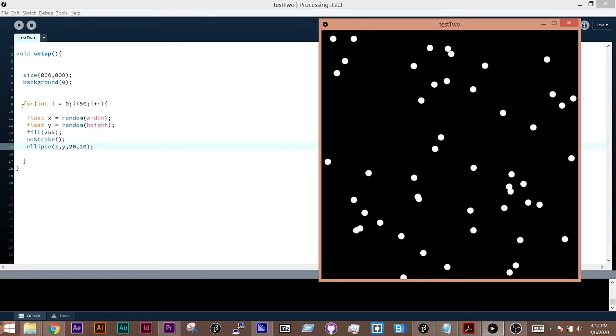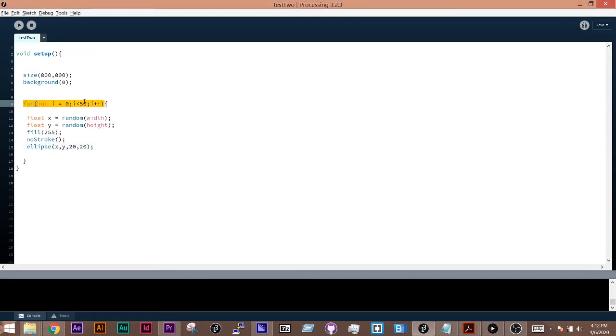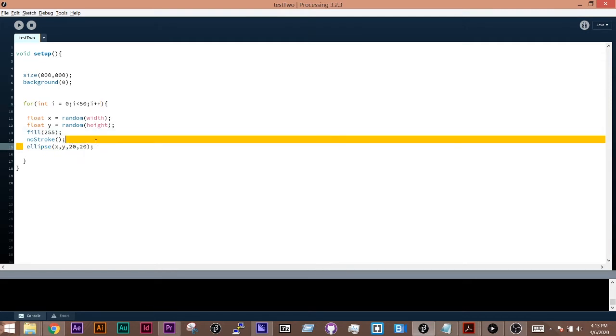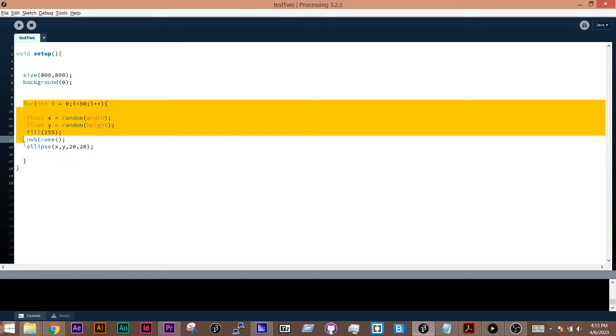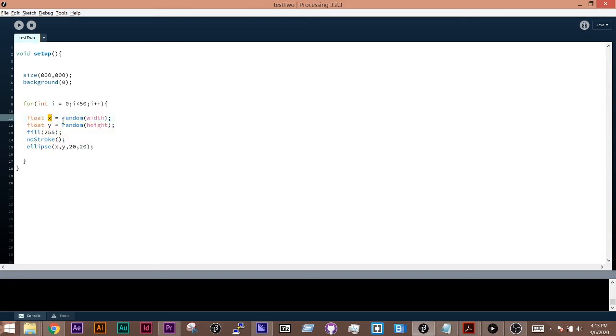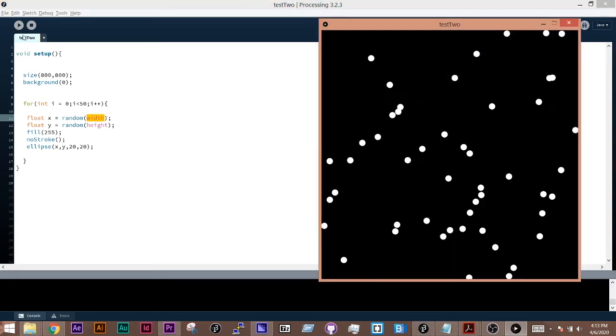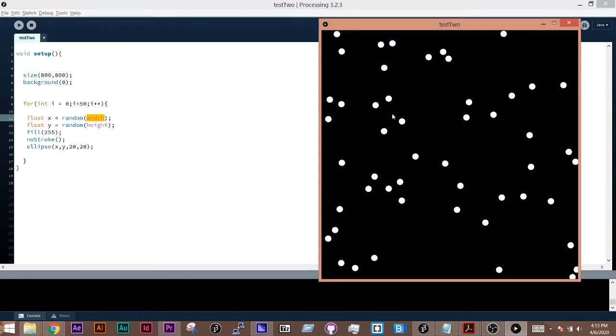To start out, I have a for loop that runs 50 times. I is less than 50, and each time it runs, it adds 1 to the value of I. I'm drawing an ellipse at a random location each time the for loop runs. So x is equal to a random number between 0 and 800, and y is also equal to a random number between 0 and 800. I'm using the built-in variables of width and height. Each circle is filled with a white color, and it has no stroke. When I run this, I get a random image each time of different circles.